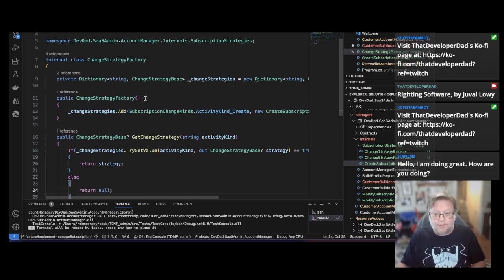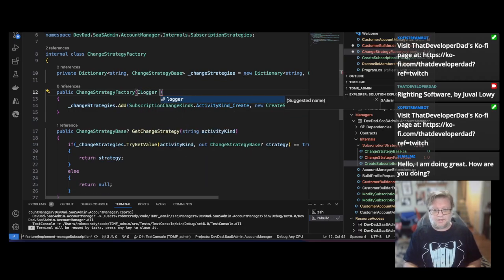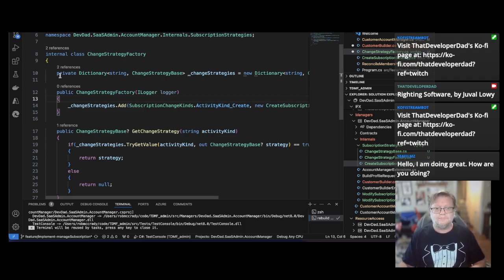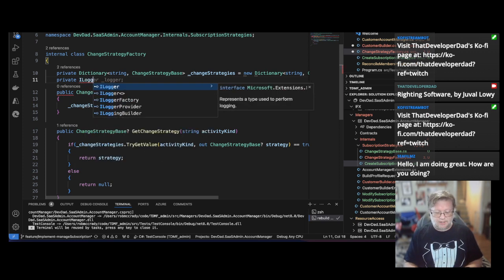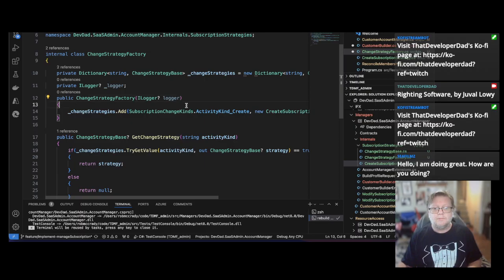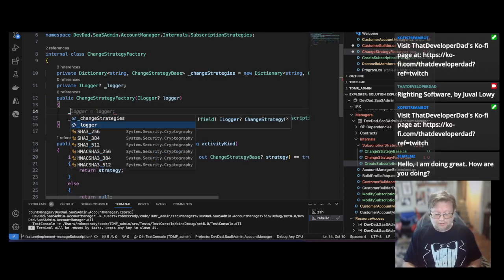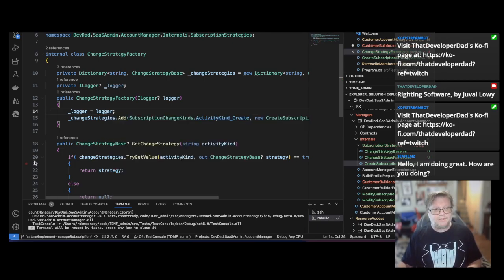But I am going to inject an iLogger. Private iLogger logger, and we'll make this guy nullable just in case. Logger equals logger. Save.